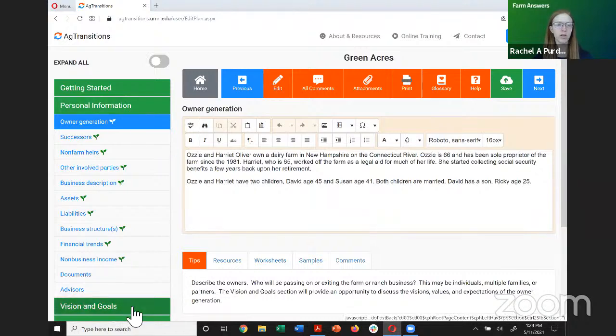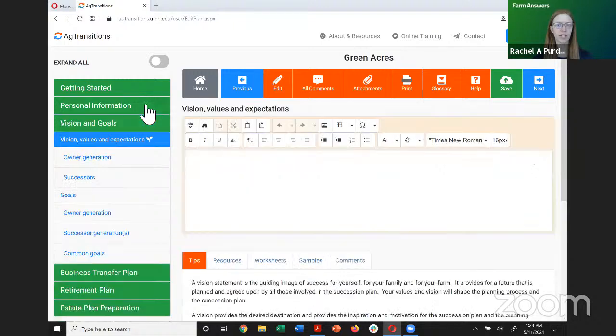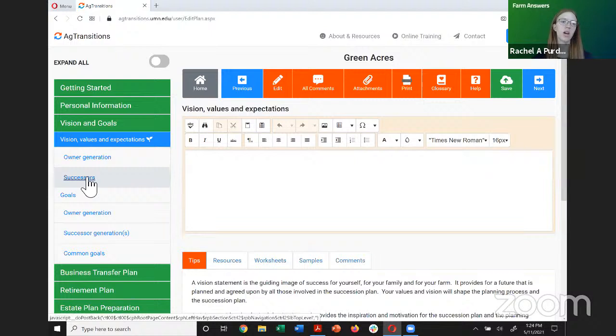If I go into the vision and goals section here, this is somewhere where reviewers can be very helpful. If you're working with a business, especially a family business looking to transition into the next generation, this is a place where you can add different reviewers and let the successors lay out what their vision is, what their goals are.